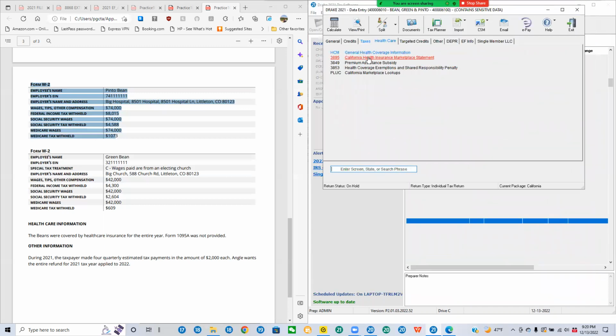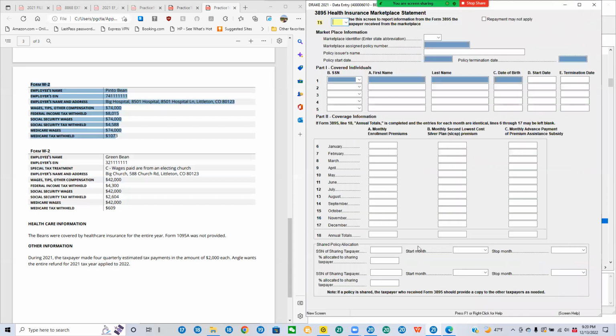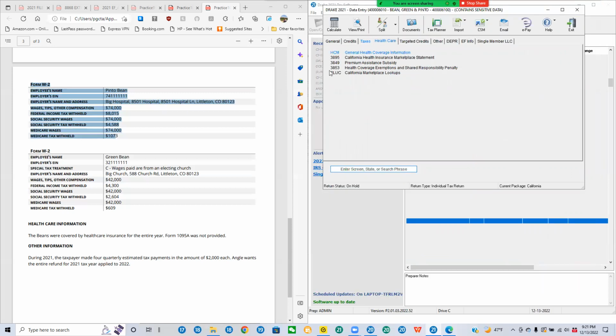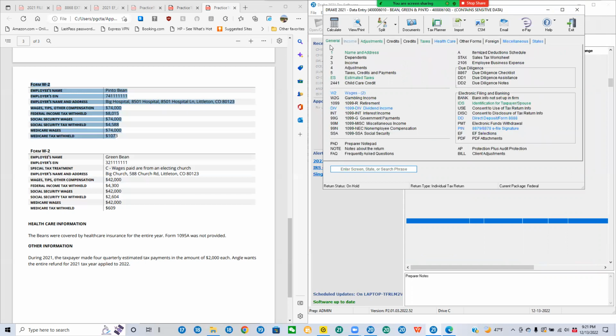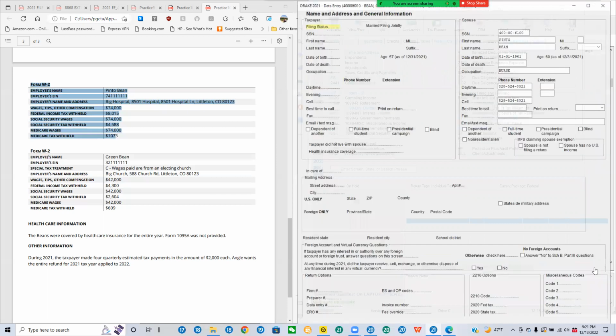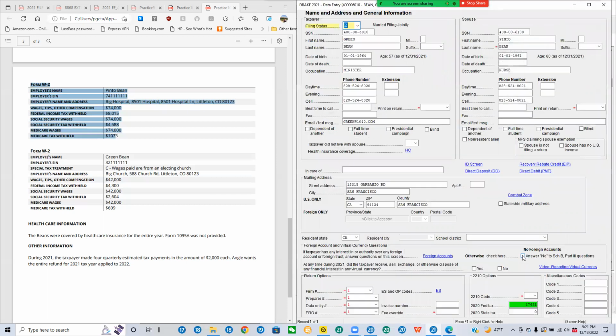So if you have a Cover California, you need to fill this one out. And this one does not have Cover California. It's company provided. So now we're going to escape. So now in here, we back to the name and address. They do not have foreign asset to report. They do not have virtual currency to report. Now their ID.